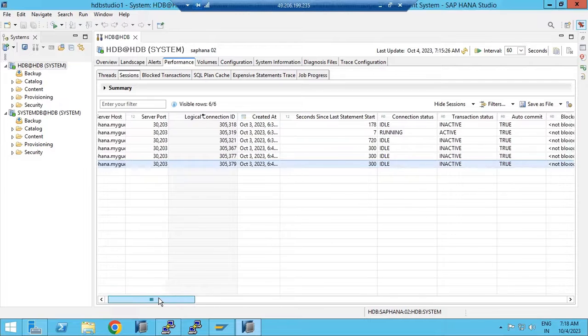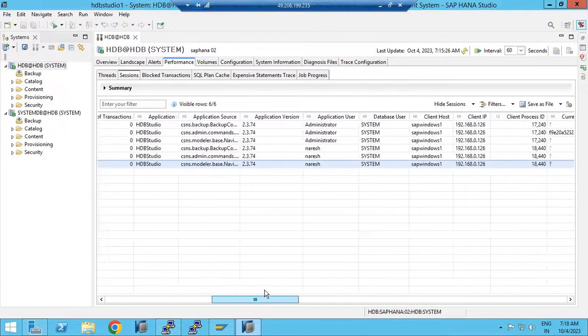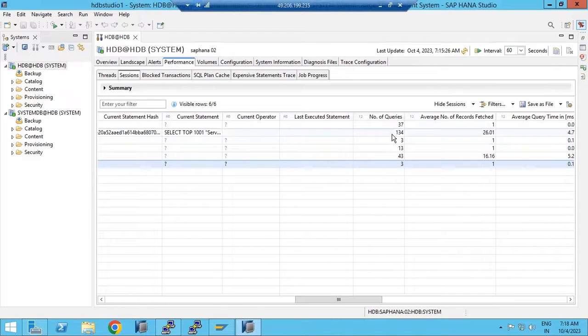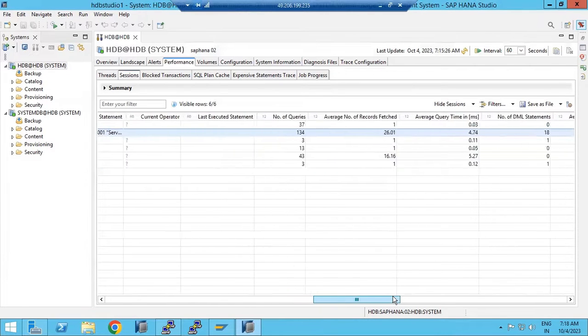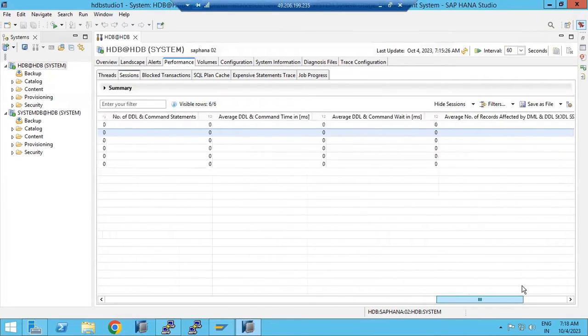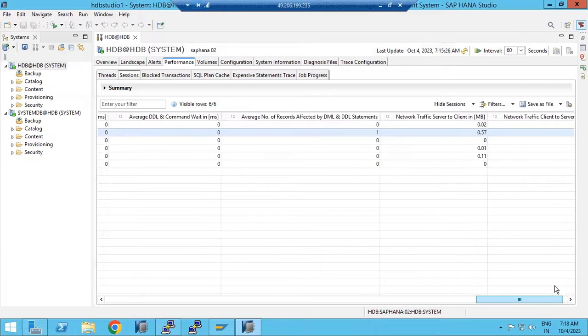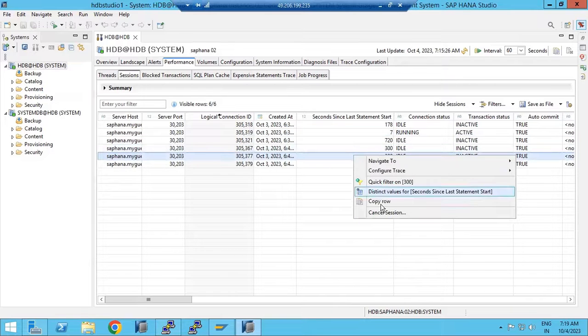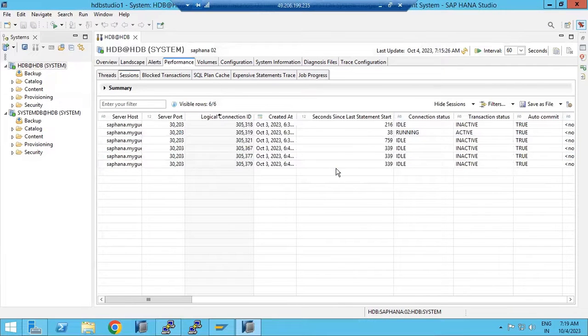Suppose sometimes we observe that a user who logs in is pulling a lot of data from the database level, right? The number of queries he executed is very high, the number of records he fetched is more, and the average response time and all the information is very high here. In this case, system performance is slowing down because of that one user. Then immediately we will click on the user and cancel that user session. Like this, we can kill the sessions in the performance tab.